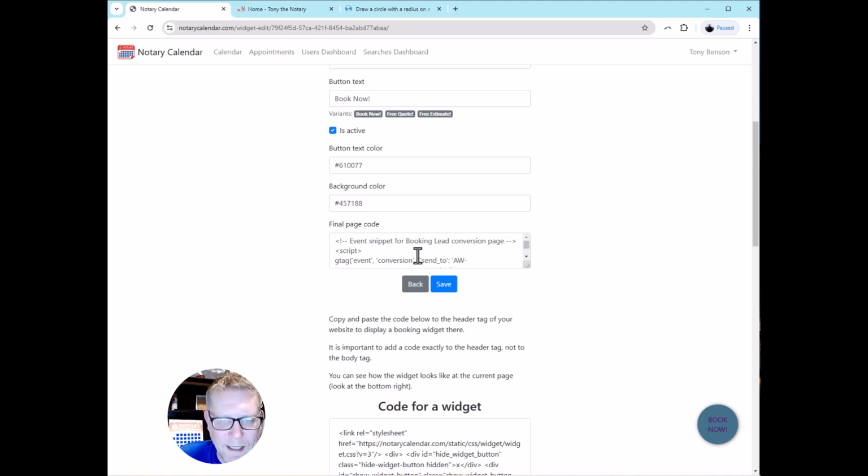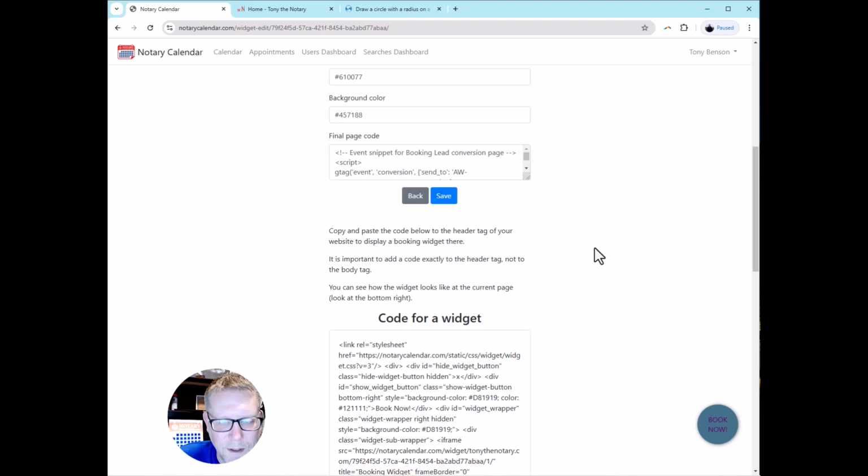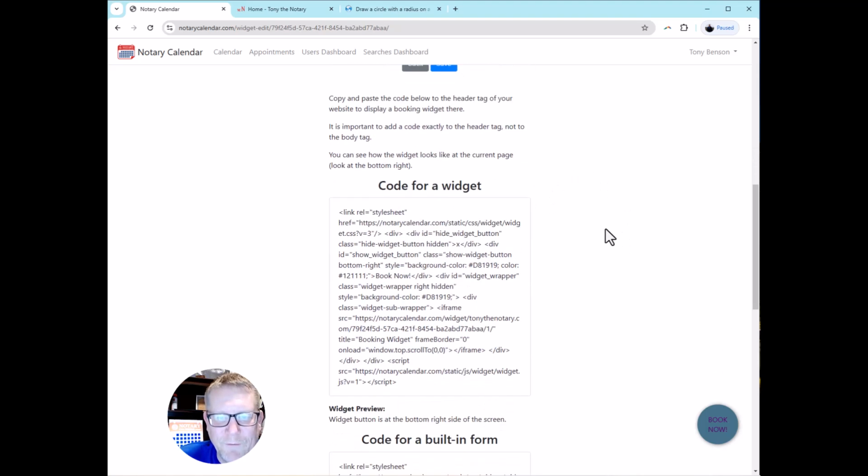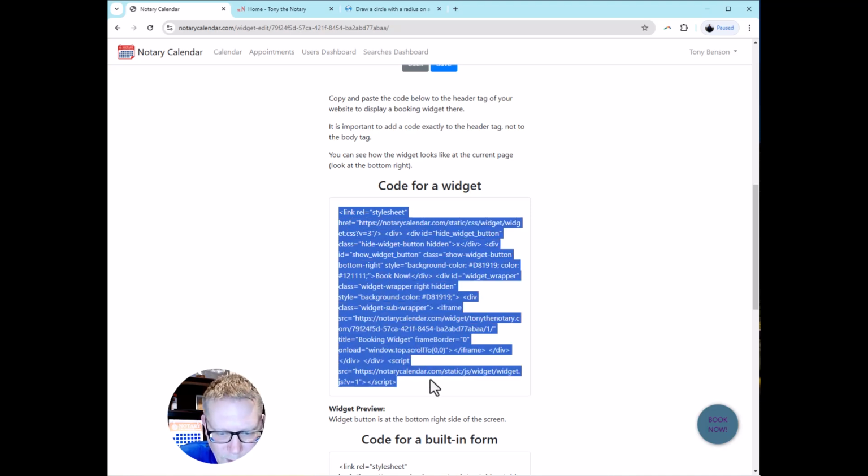Final page code, don't worry about that. That's for a lead conversion page through some other Google stuff. That's, again, for a future build out. But there's two different ways you can do this. You can have the floating bubble, right? Which is, here's the code. So you're going to take this to your website if you're using a builder.